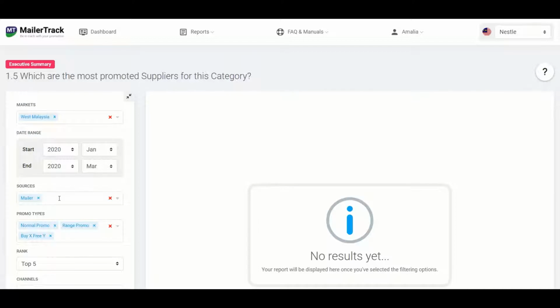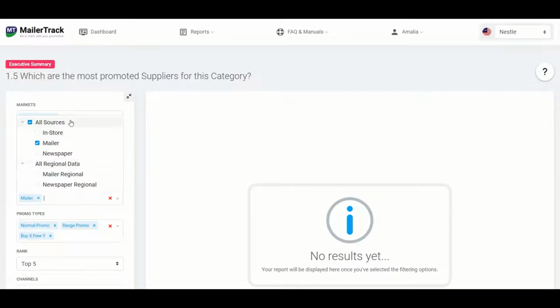The following selection is for sources. Under sources, you'll have all sources and all regional data. All sources refers to the promotions that are applicable to every store of the selected retailer. All regional data refers to promotions that are limited to certain stores only. So this is applicable to promotions for retailers like Billion. Otherwise, it's also applicable to promotions for the opening of new stores, for example, where the promotions are only valid to that store alone instead of all stores for that retailer. So for now, we'll be selecting mailer and newspaper promotions only. And I'll explain more on why we're not selecting in-store later on.